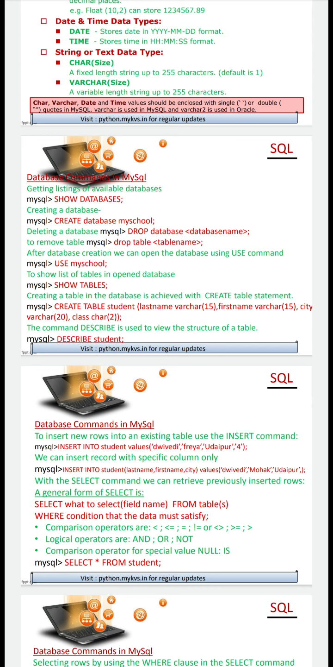Now the next and very important command in SQL is creating a table in the database. So to create a table in the database, you will write create table command, and you have also done this command in your previous year, that is class 11th. So you'll write create table, name of the table, that is student, and the columns.